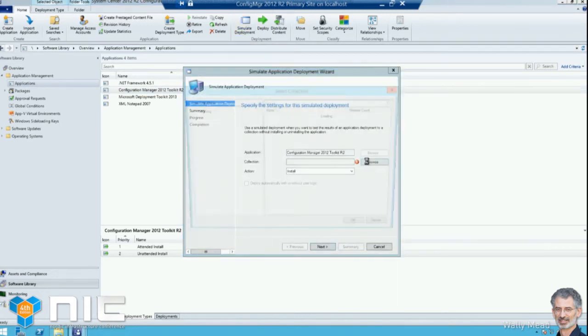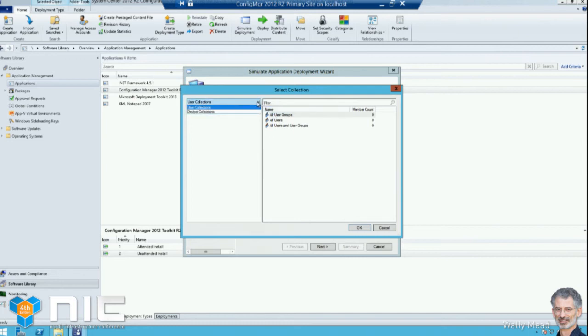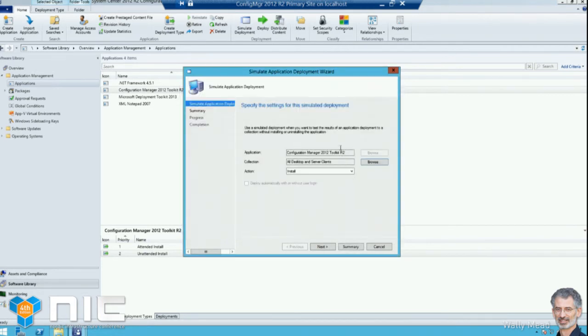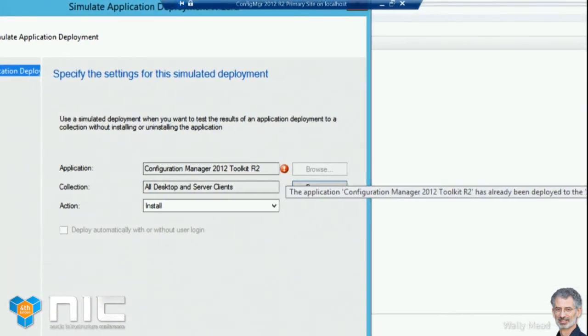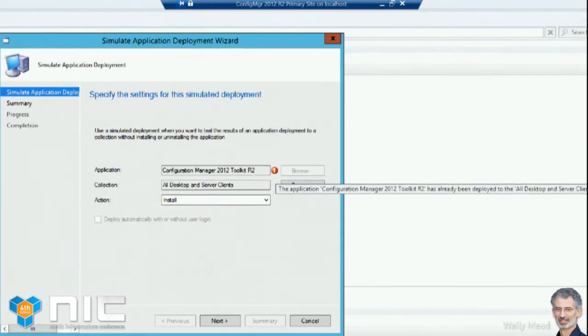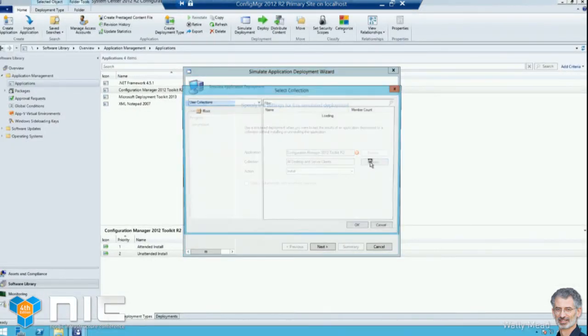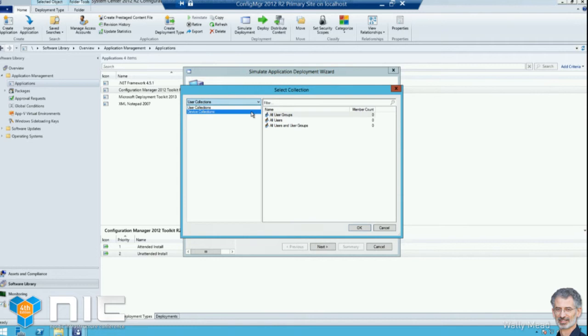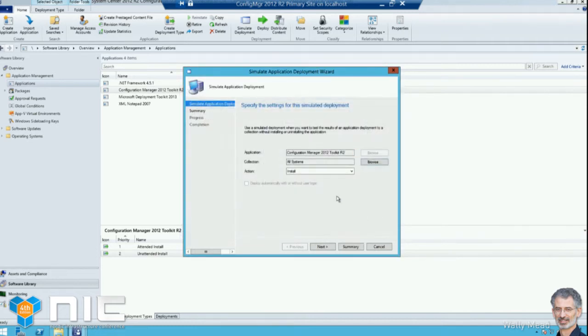I'm going to go to my device collection. I'm going to take all desktop and server clients that has 5 members. And I get a warning message here if I hover over it. It says, sorry, you've already deployed to that collection. So you can't deploy the same software to the same collection more than once. So I'll go ahead and pick a different collection. And we'll go ahead and take all systems, which has those same 5 clients in it.